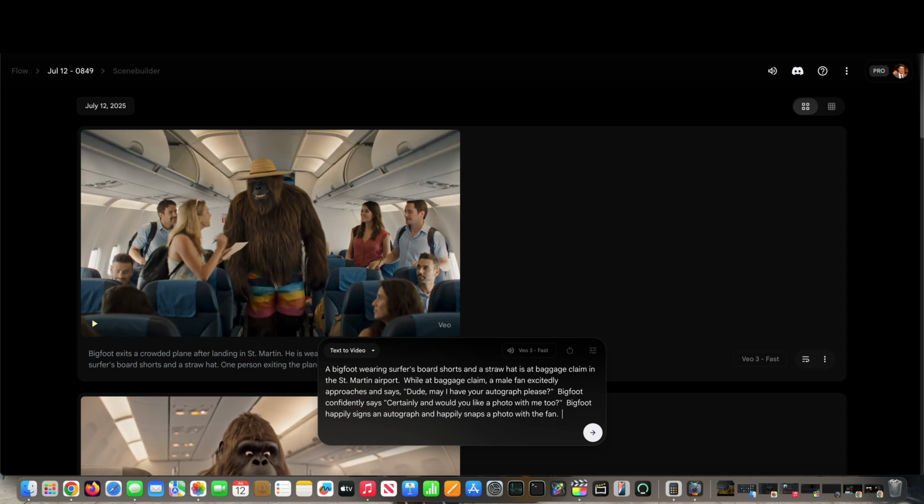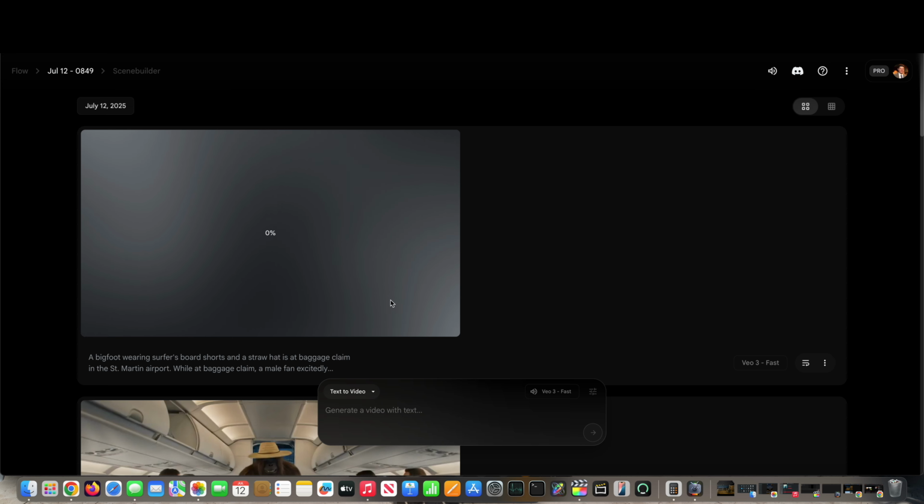because apparently Bigfoot's a celebrity vlogger, social media personality, influencer, whatever you want to call him. So a Bigfoot wearing surfer's board shorts and a straw hat is at baggage claim in the St. Martin Airport. While at baggage claim, a male fan excitedly approaches and says, "Dude, may I have your autograph, please?" Bigfoot confidently says, "Certainly, and would you like a photo with me too?" Bigfoot happily signs an autograph and happily snaps a photo with the fan. So let's see what that creates.